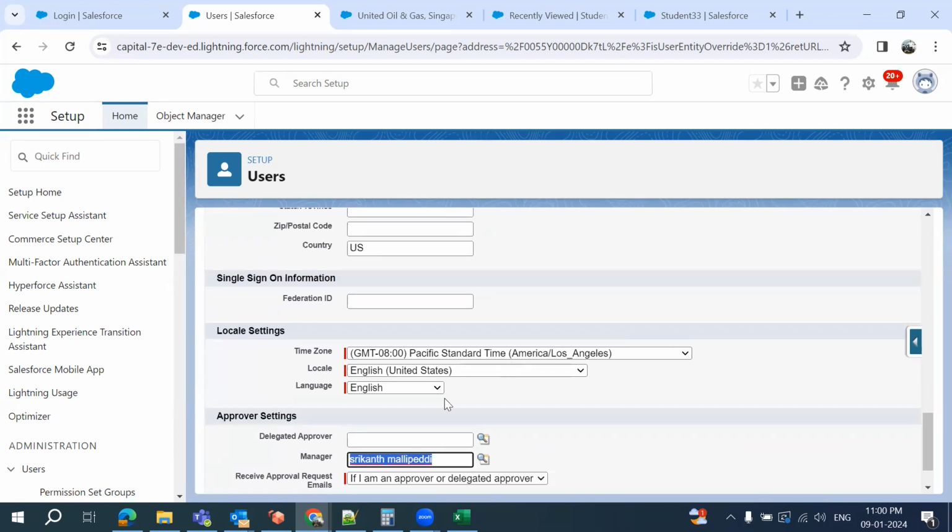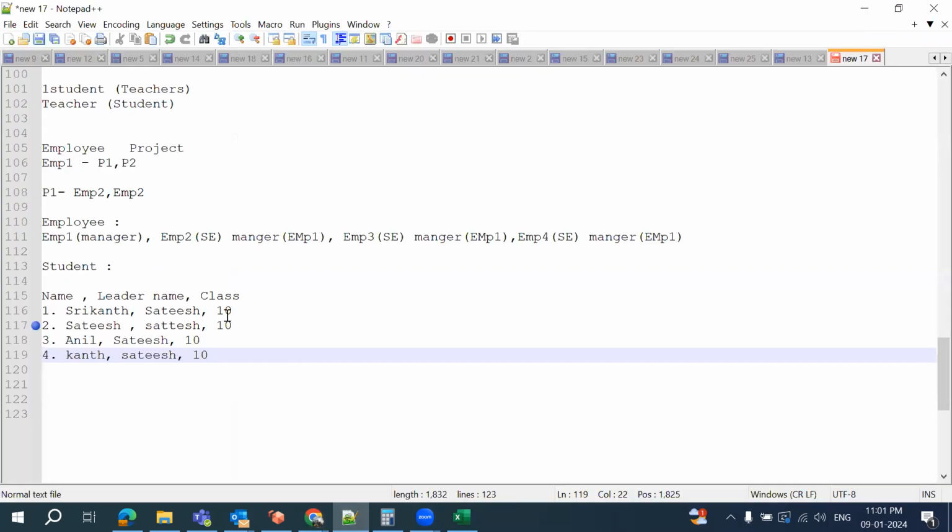But the remaining fields, as you mentioned, 10th is just an option. We are not referring to any other record. Now Satish, we are referring to the second record. So in the remaining places, we are referring to the second record's value. 10th is just a value, but here it is referring to another record. So who is Shrikant's leader? And who is Anil's leader? If I would like to know Anil's leader's phone number, Anil's leader's class name.